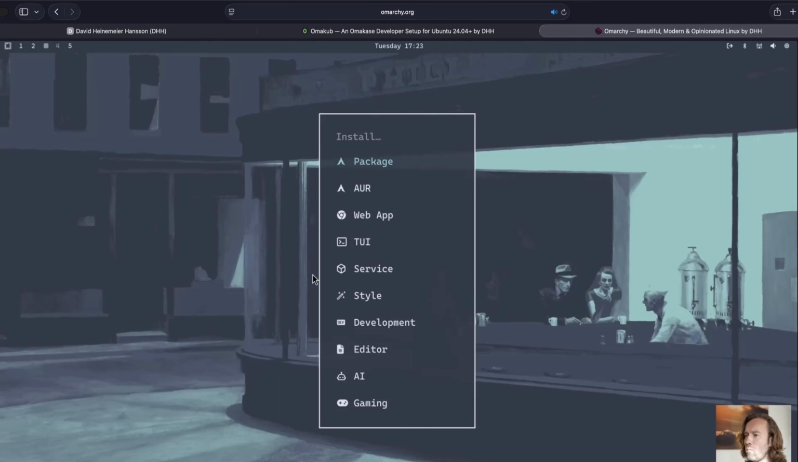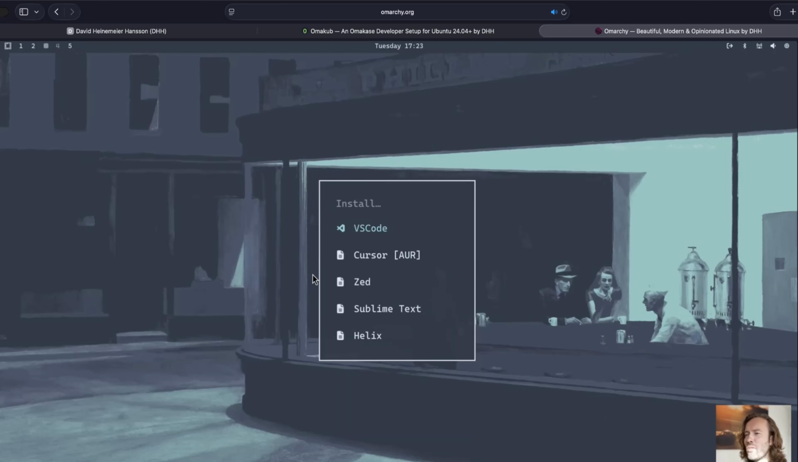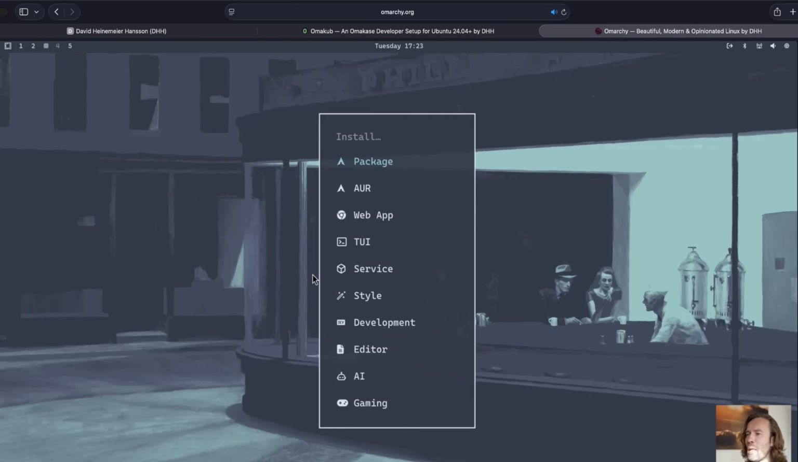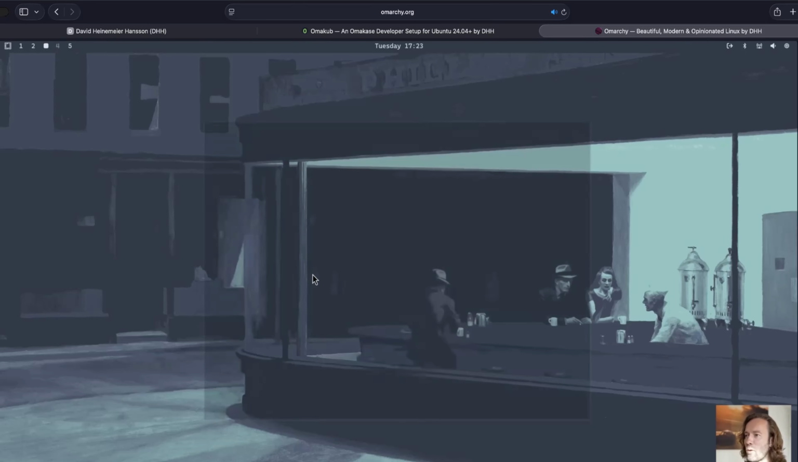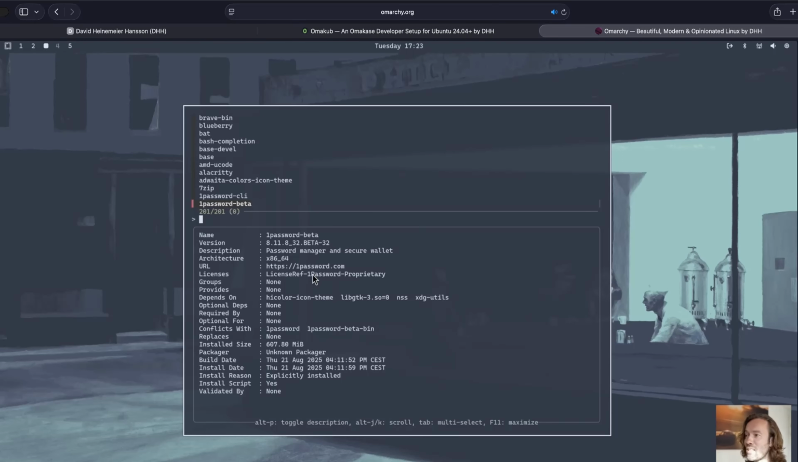Super W. And editor. You see how I just installed VS Code? You can actually also install VS Code right here. You don't even have to know the name of the package and fuzzy find that. Actually, let me just show you that. So if I jump back here, I go down to remove, I go down to package. I have all the packages that I've installed, 200 on the system right now. That's a bit more than we installed by default. I've installed a little extra.